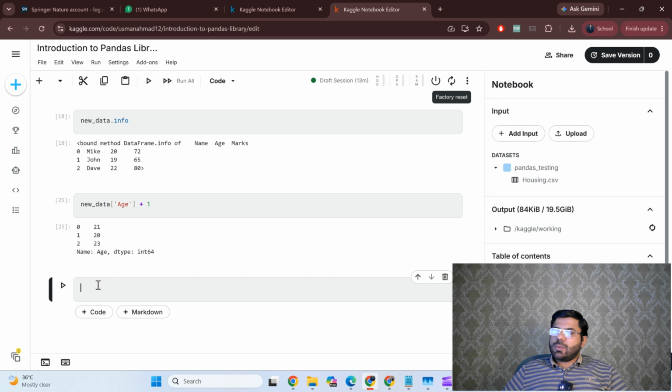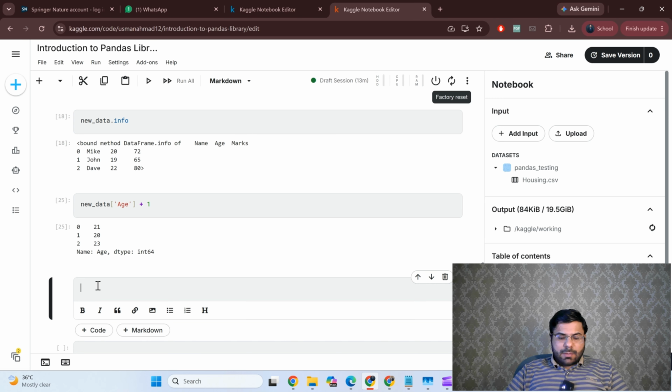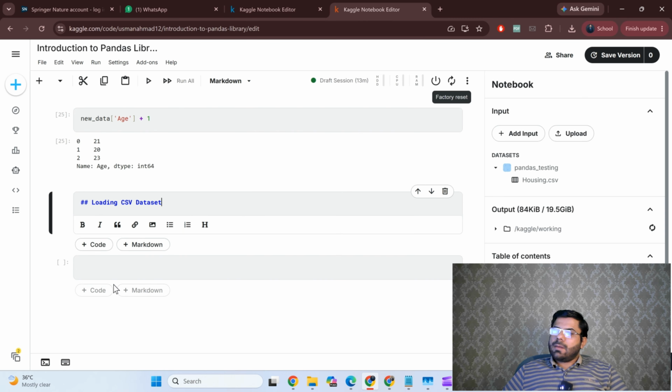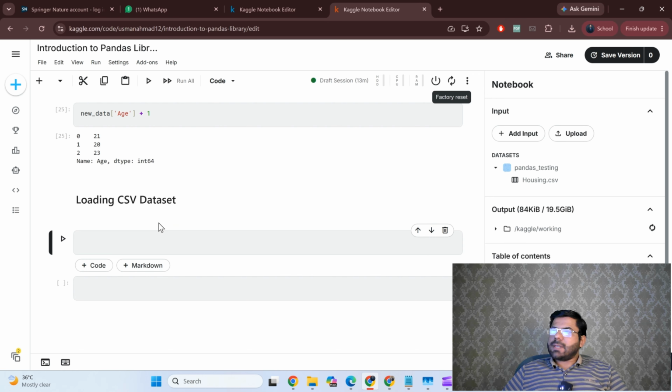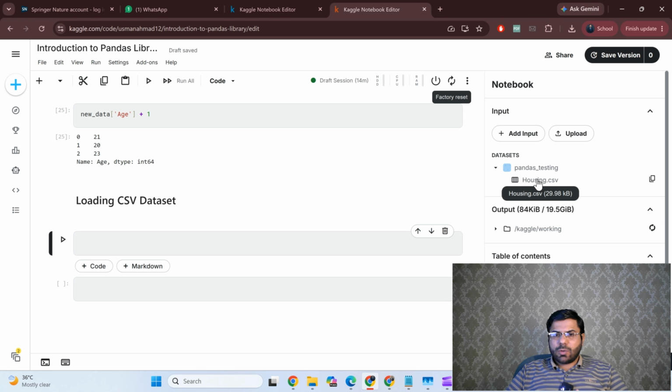So let's create a new cell. I'm going to mark this as loading CSV data set. Now this is the second part where we are going to deal with the specific file. Most of the time you are going to upload your data set in the form of a CSV or Excel file. So let's load this data.